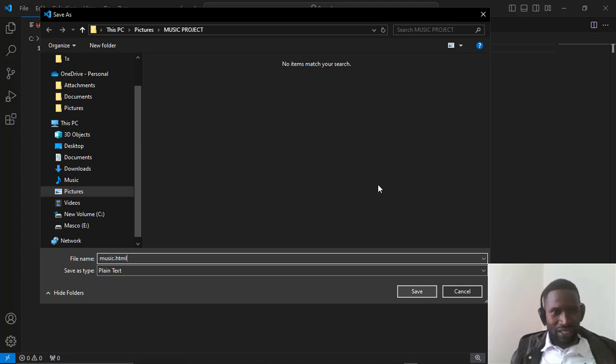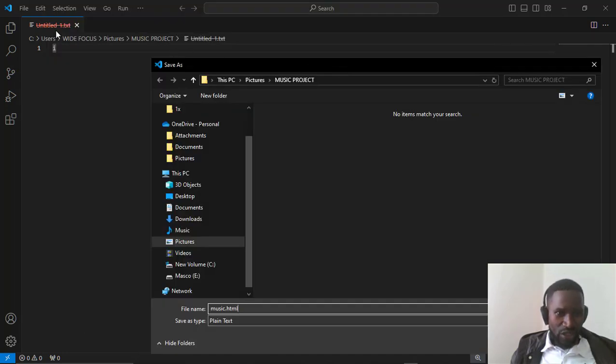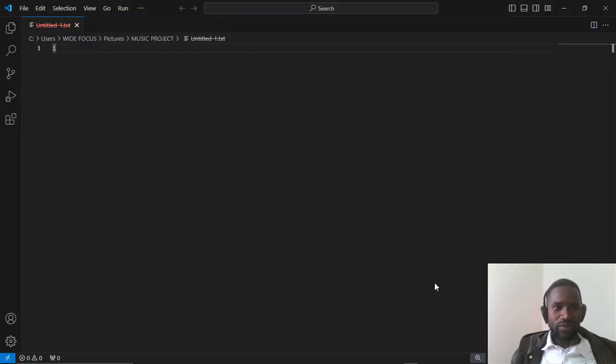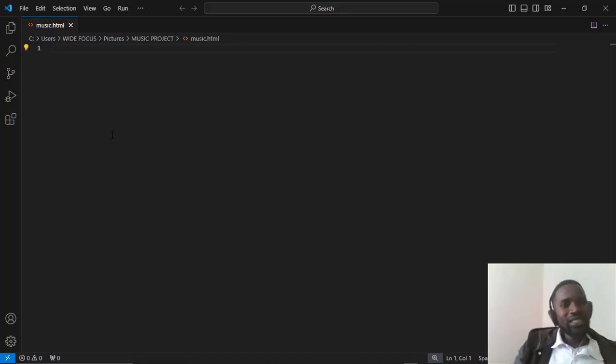I will save it, and after saving it, I want you to see here, this is shown as untitled and also cancelled, to show that it is not recognized yet. So in case the computer goes off, I would have to start again. So I will save it. After saving it, now you can see it is titled music.html. Now I want to start writing my HTML.